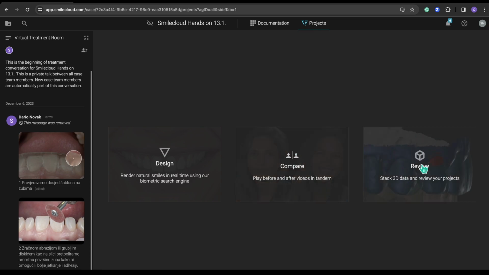Review is a cool feature. I'm going to show it to you a bit later. In this feature, you can analyze your 3D files. So you can upload DICOM files, which is basically your CBCT scan. You can overlap it with your design, with your models, and you get really good reviewing possibilities for the case you're working on. So we're going to get back to it later. As I said, we're going to start with this design.